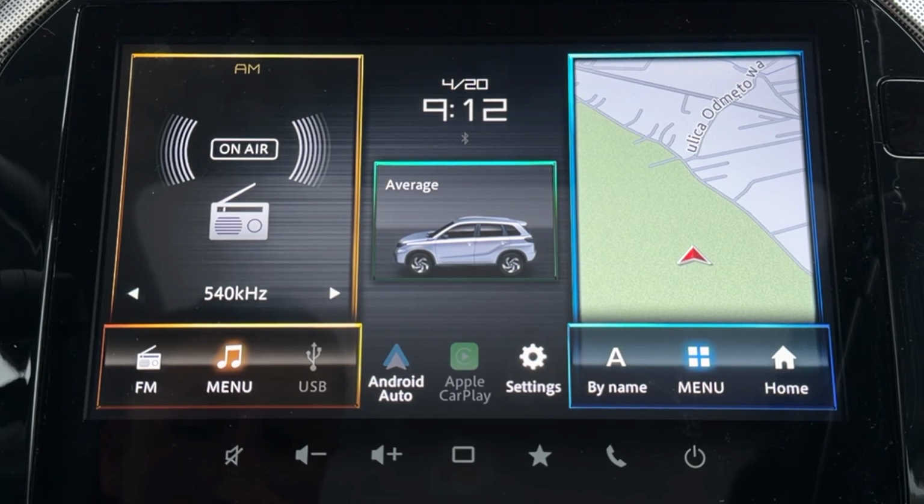Here I have Suzuki Vitara and let me show you how to use Autozoom feature on navigation in this car. Let's begin.